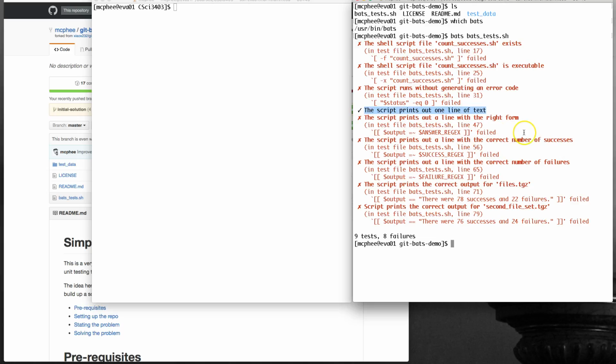It has to have the right number of successes, the right number of failures. It needs to produce the right output for files.tgz, and it needs to provide the right output for a second collection of files, which I rather unimaginably named second fileset.tgz.